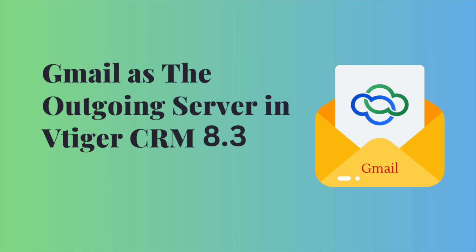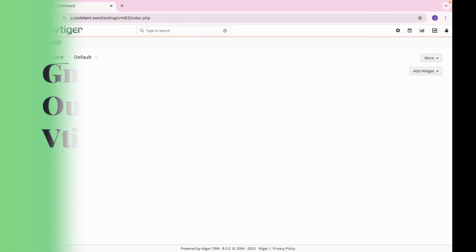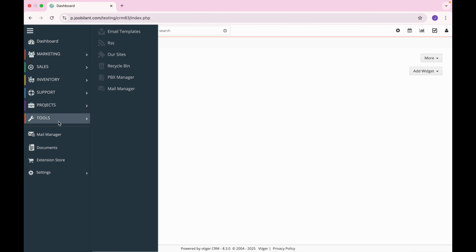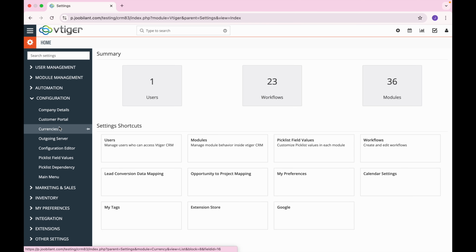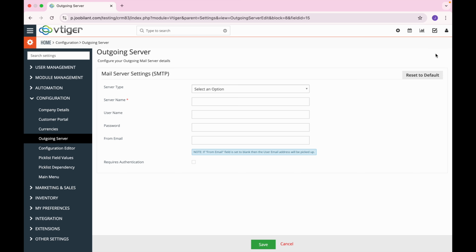Are you trying to configure Gmail as the outgoing server in Vtiger 8.3 and running into frustrating errors? Let's try to configure it. Log in to your Vtiger CRM, navigate to the outgoing server settings, and attempt the configuration.